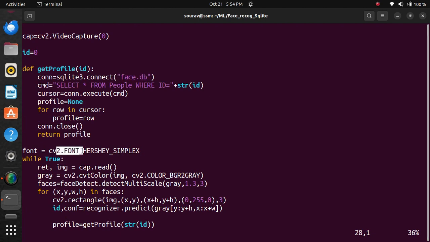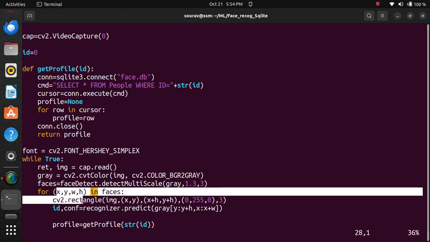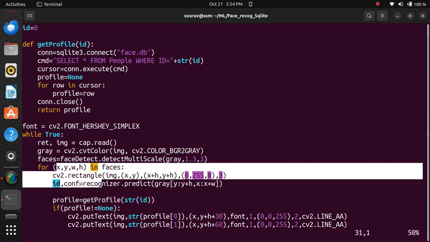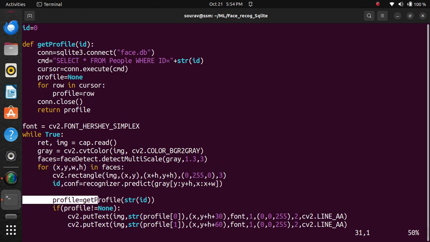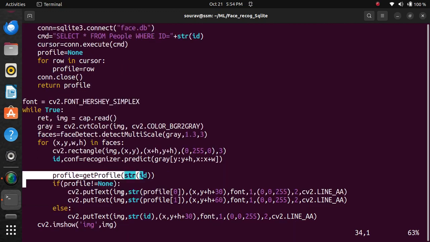Then cv2 dot font here is used to denote the font type. Then a while loop, an infinite loop. Then capture frame by frame, read, and then convert the BGR to a grayscale image. Then generate a rectangle around the face, and profile is equal to get profile, str in this sense.